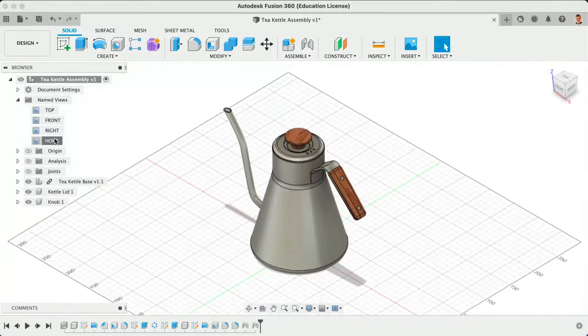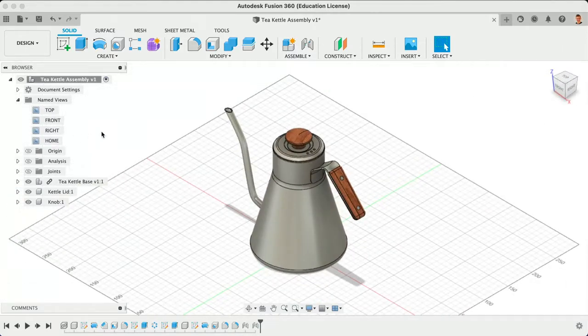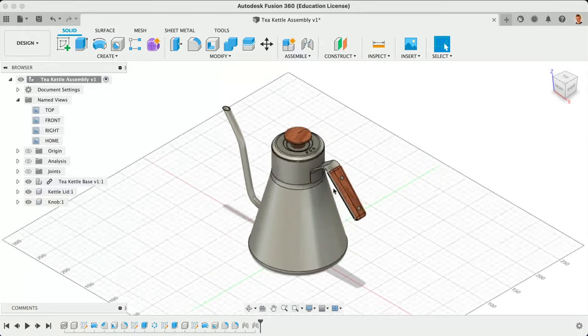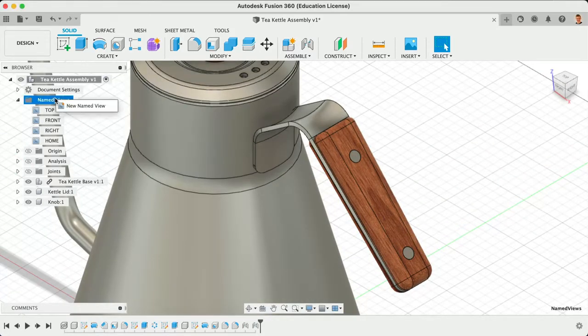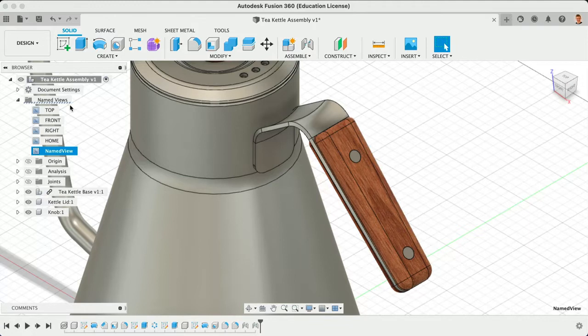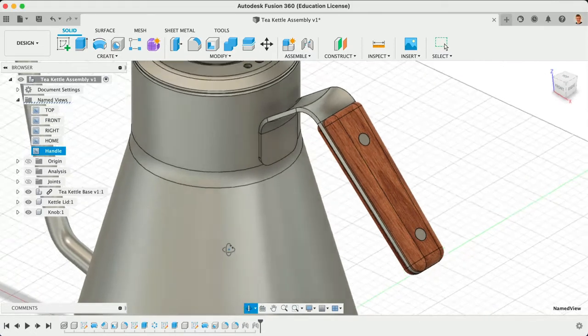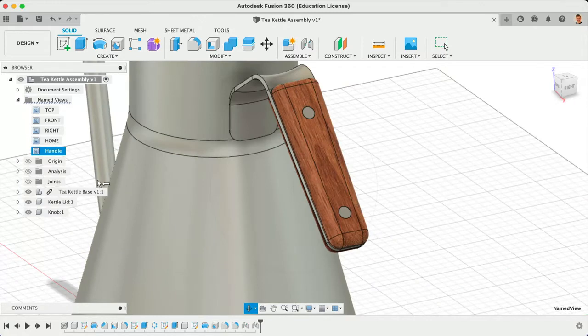To help you navigate your design, you can create custom named views. First, we'll orient the model in the canvas to the desired view. Next, we'll right-click the Named Views folder in the browser, and then select New Named View. Custom named views will appear in the folder. Let's double-click on them to rename them. We can also reassociate the view by reorienting the model in the canvas, right-clicking the existing named view and selecting Update Named View.